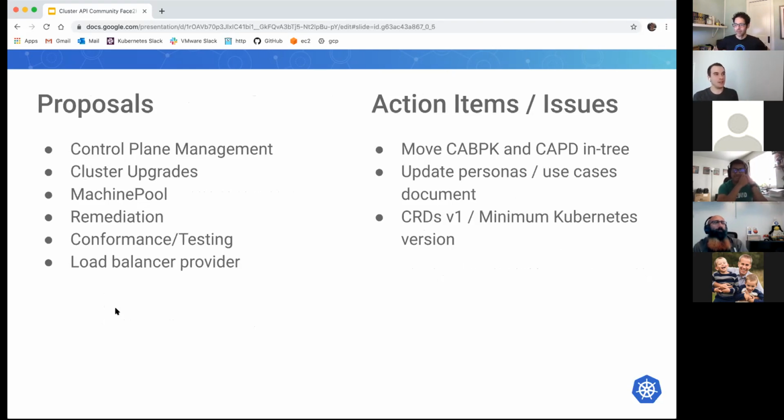So the output of the face-to-face was that we're trying to get some proposals out. At the top of the document, the meeting notes that we have, there is the ongoing V1-FF3 proposal, and there is control plane management, cluster upgrades, machine pools, the remediation, conformance/testing, and there is a load balance provider, which I believe might actually go out, it might not be a proposal, but I think Moshe can speak to that even more.